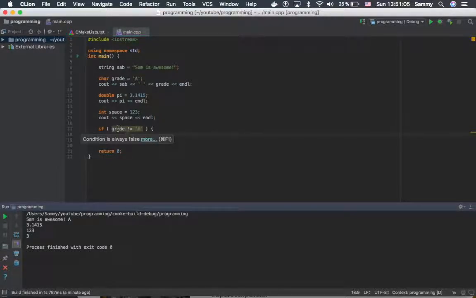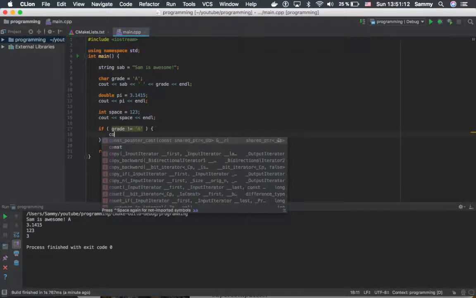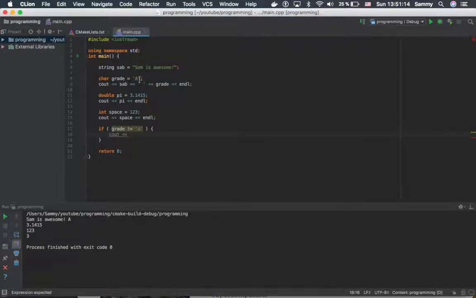Oh yeah, you see it says condition is always false because my grade is A. But let's say if I change it to B minus, oh wait, you can't do that. B, yeah. And then I can print, yeah, then it says it's always equal to, but I can print timeout.